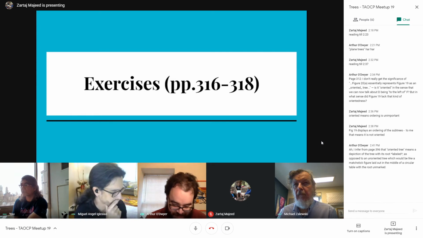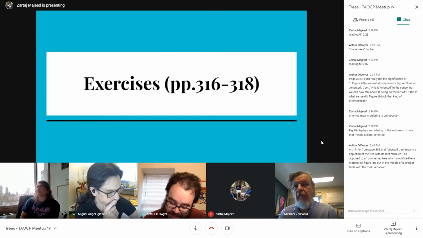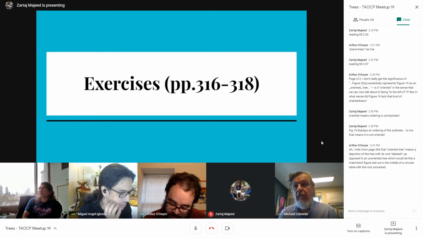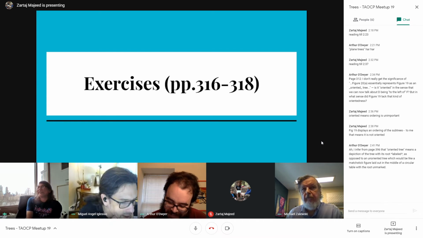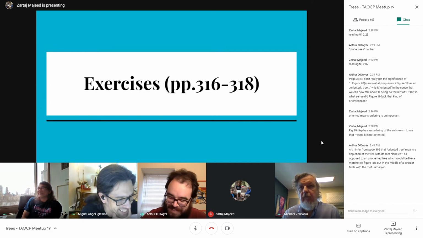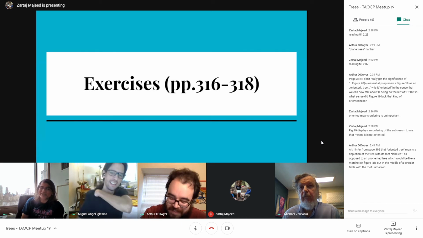In these exercises, meanwhile, 6 has a little triangle next to it. Define the statement: mth cousin n times removed. This requires more knowledge of English than of computer science. So, Arthur, if you're familiar with the English usage, could you tell us?